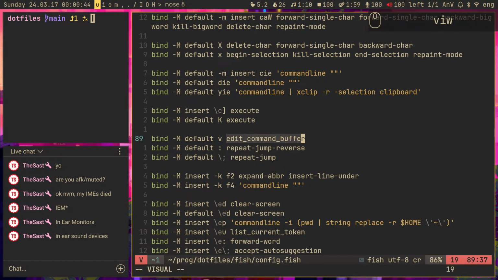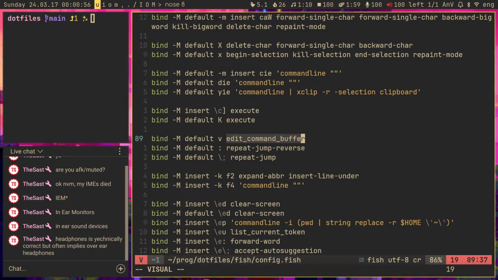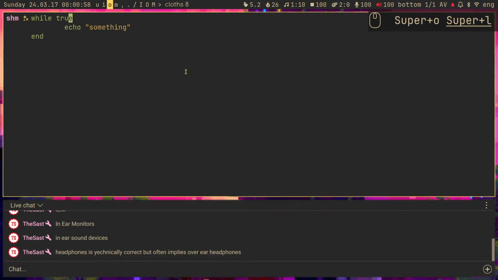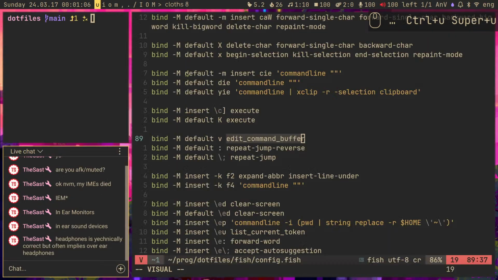So, yeah. This is a fish built-in that you can just use called edit command buffer. That opens your command line in your editor, and it has all of the features that I just showed you.